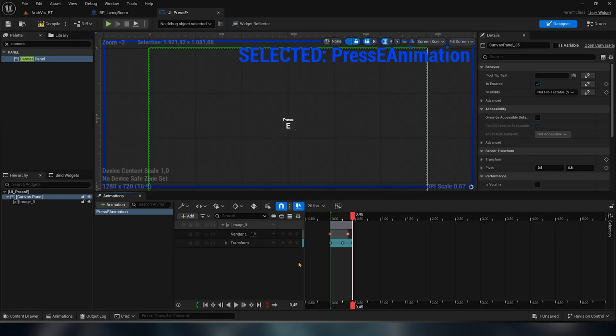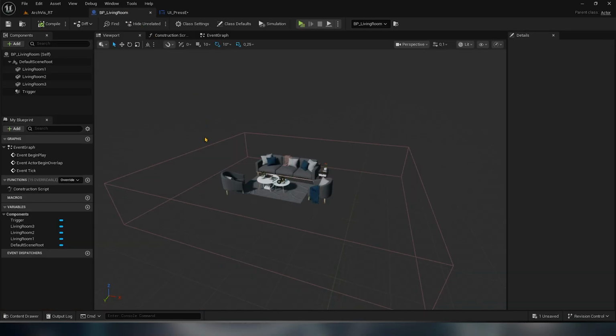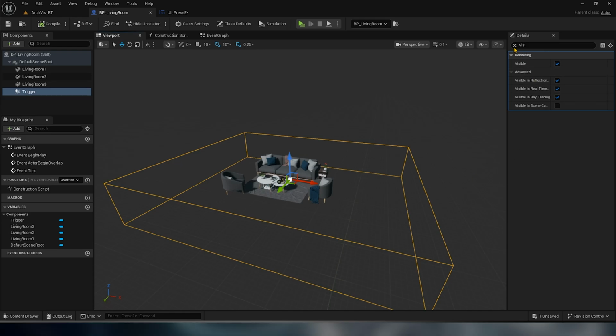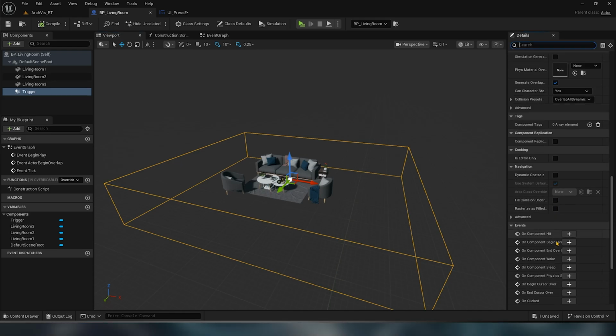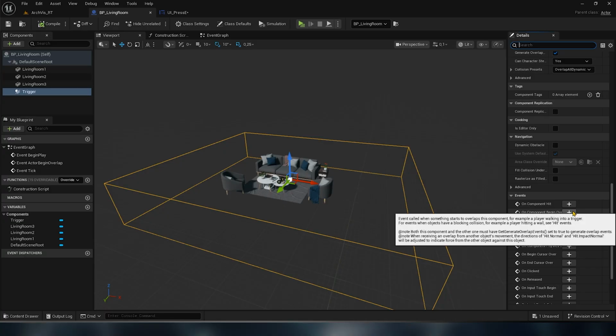Yes, the result is like this. Now we will make it appear when we enter this area. Let us enter our sofa set blueprint. With box collision selected, we go to the very bottom of the details panel, and we click the plus icon next to the on component begin overlap option.